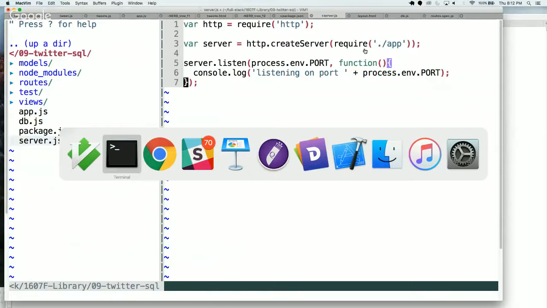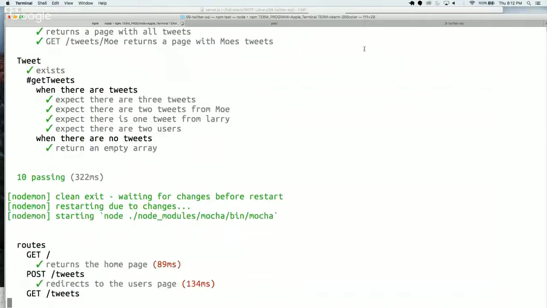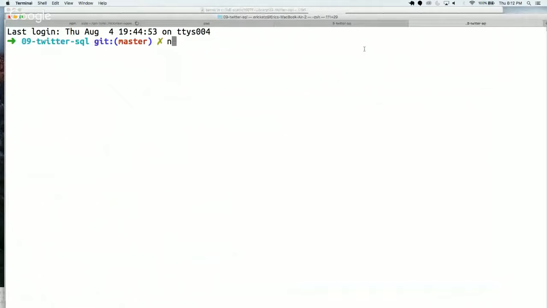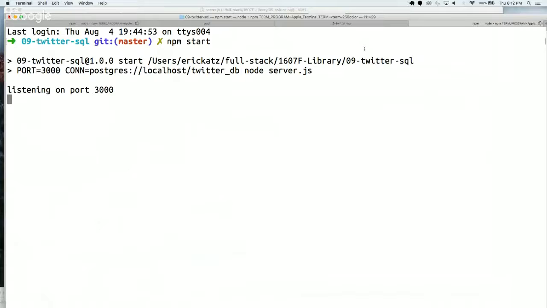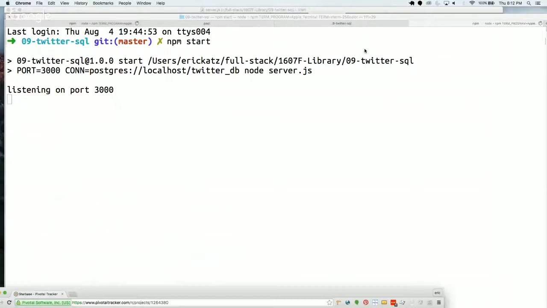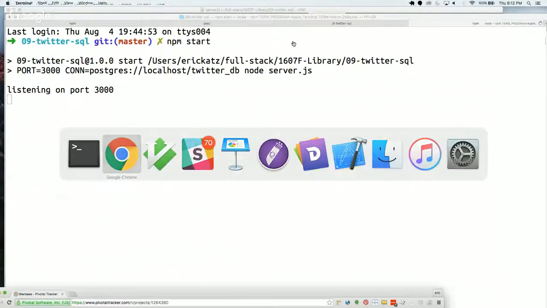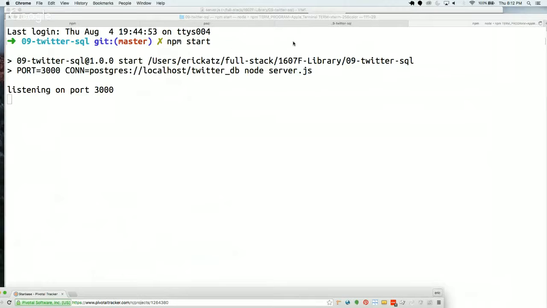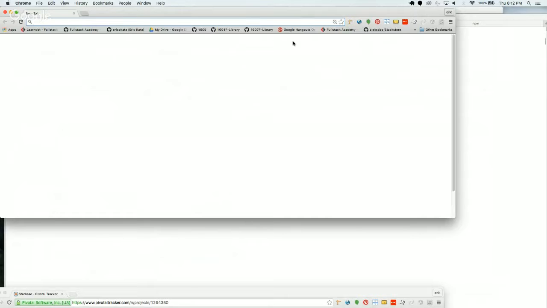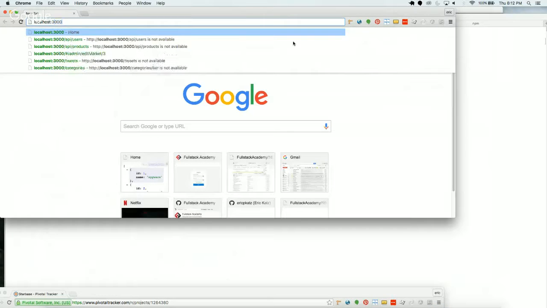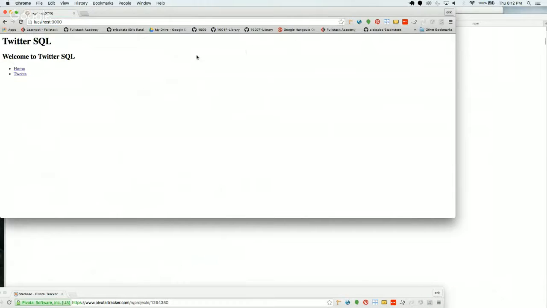So now if we do npm start, moment of truth, and let's open this up. So let's say localhost 3000. And here's our home. Here's our tweets.